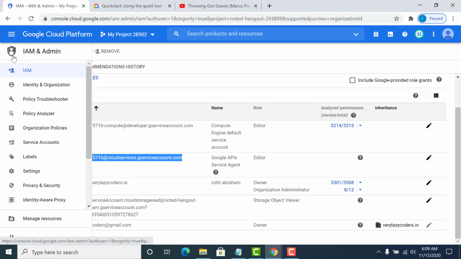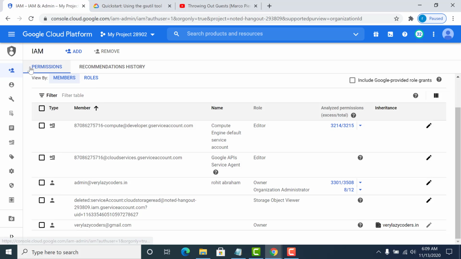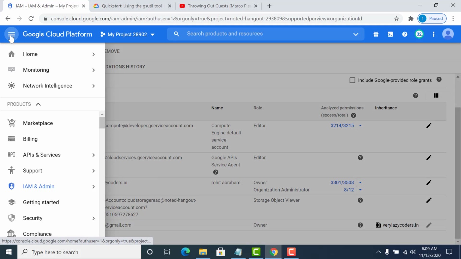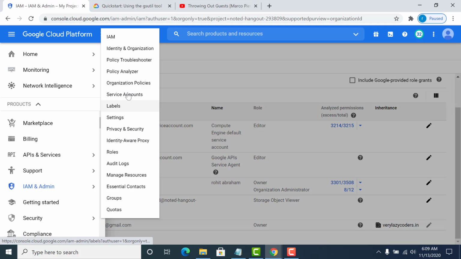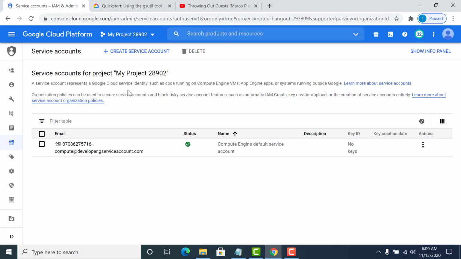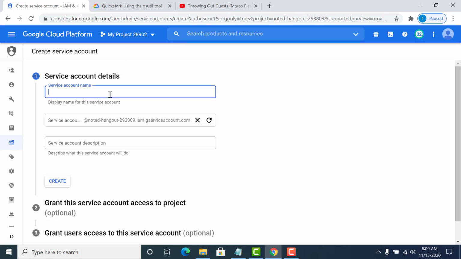First thing, I will create a service account. So for that, go to IAM. I can go to service accounts and I'll create a new service account. I will call this read only service.